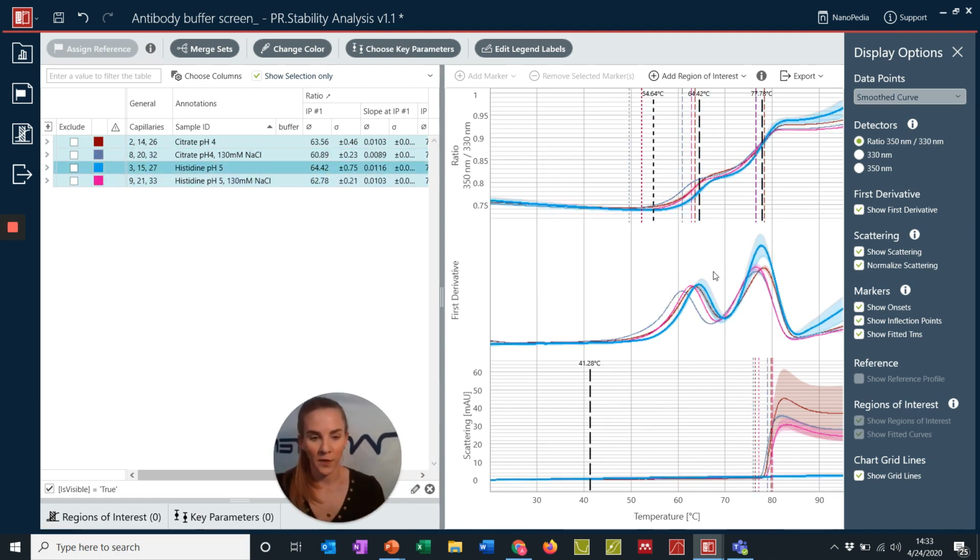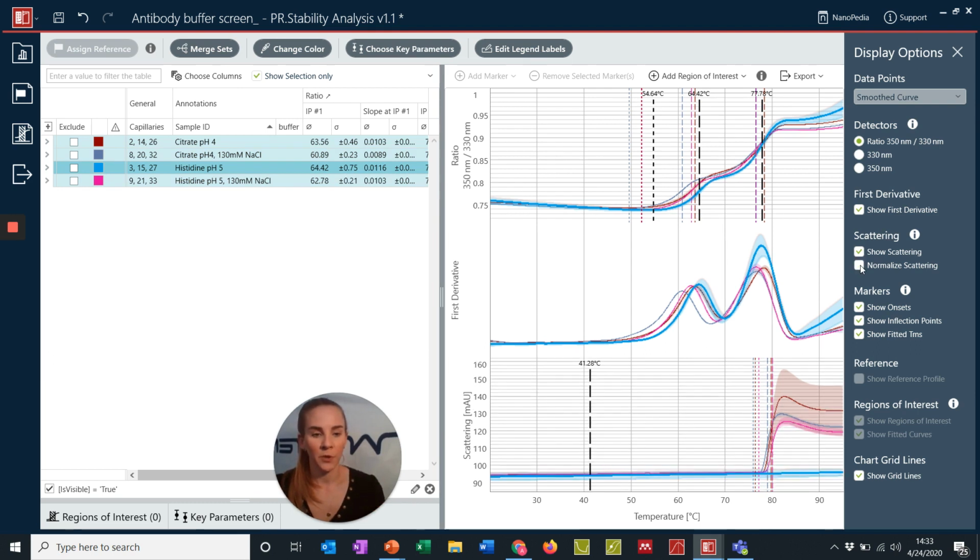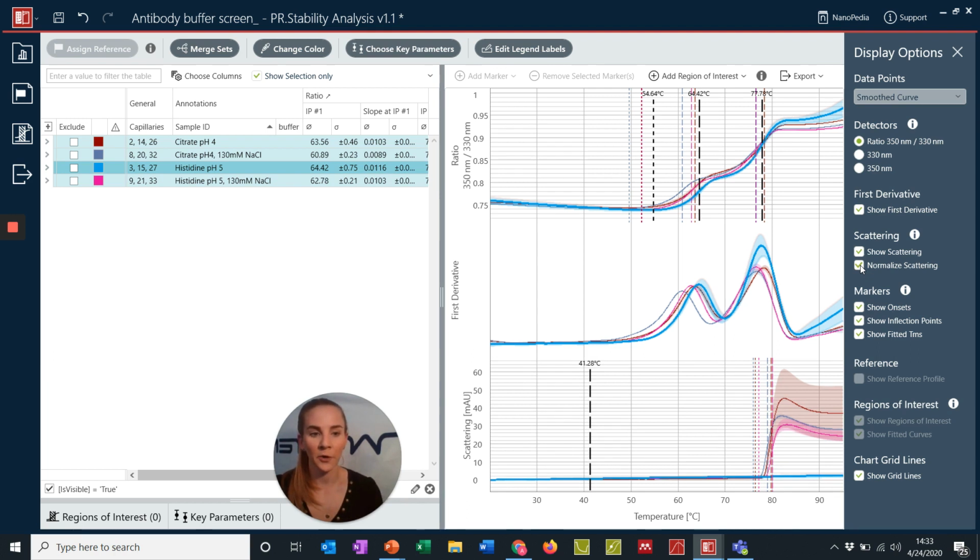Another option that I wanted to point out from our display options tutorial was this normalize scattering function that we also have built into the software. Now this is really meant to help you quickly be able to make a comparison of the scattering data that you've collected on your samples from one sample to the next. And we can see that it normalizes these values to 0. So that's really the easiest way to visually detect the differences, the variations that come up between scattering of these samples in these various conditions.